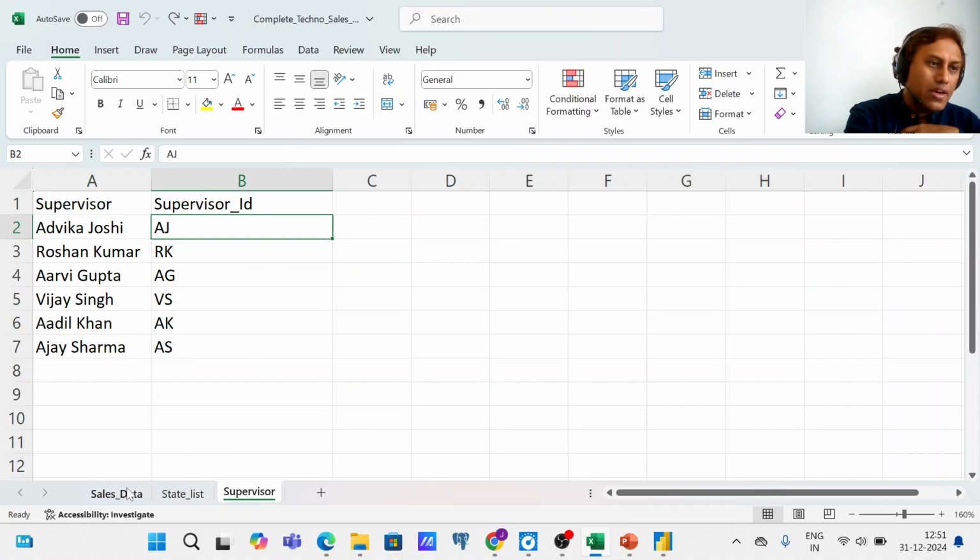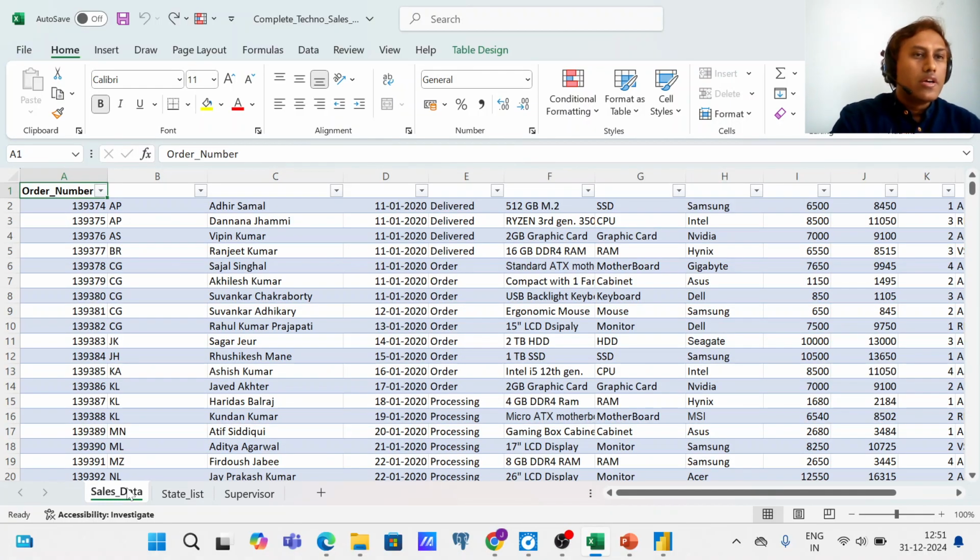So let's understand the sales data first. This is our main data where we will have all the information. Look at the first column, which is the order number. So every sale is identified by a transaction number or order number. Next column, state code. That means where the sale is made. For example, AP is Andhra Pradesh, WB maybe West Bengal. So different states where the sales are made.